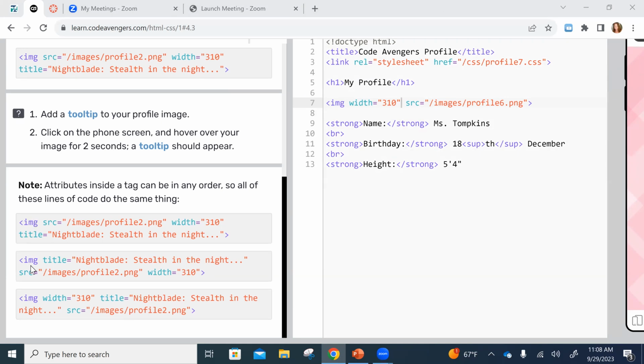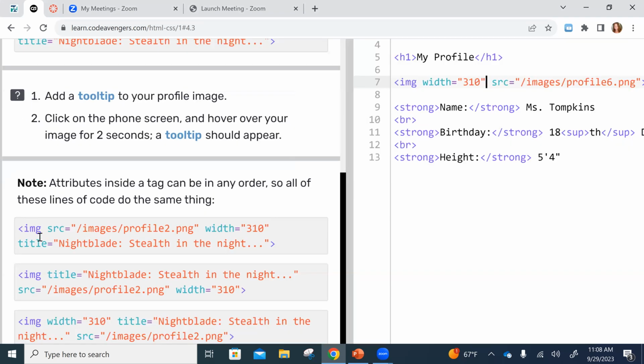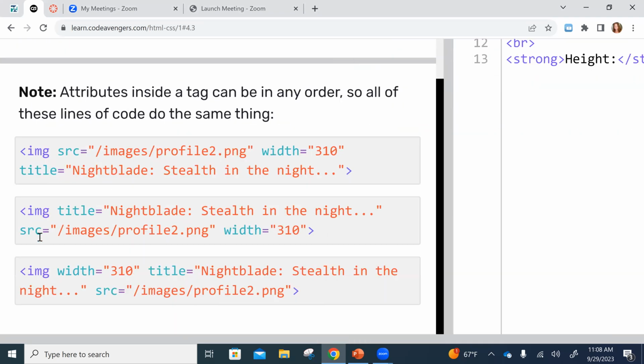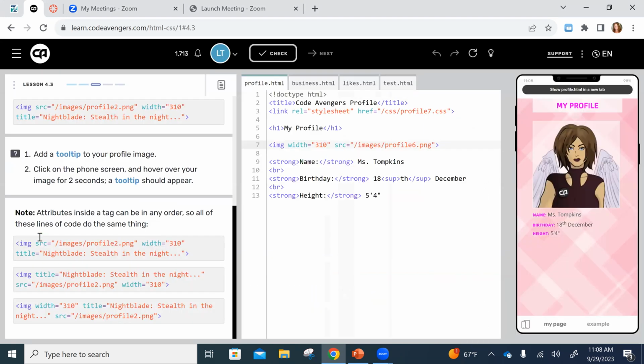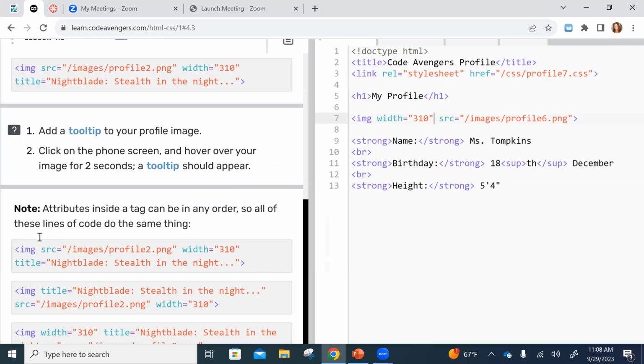So this is down in the notes section, kind of the tip section under your task. Here it has the image tag, and it's got the source first, then the width, then the title. The second one has the title, then the source, then the width. The third one has the width, then the title, then the source. It does not matter what order you put those attributes in.